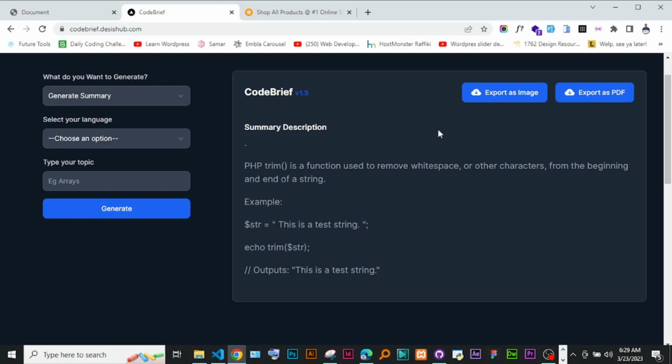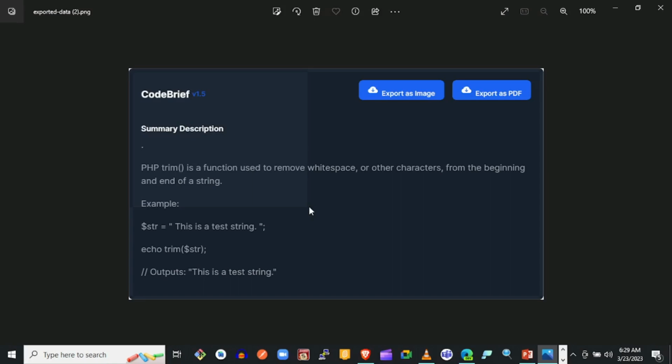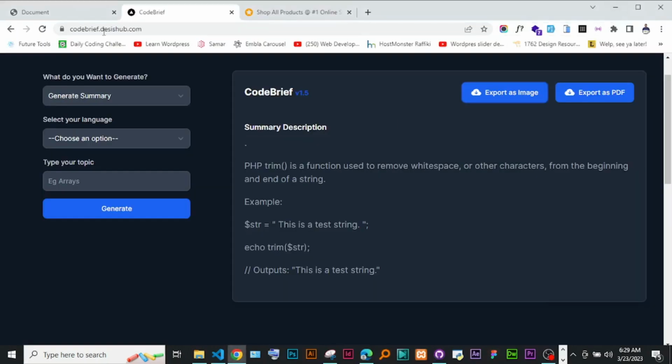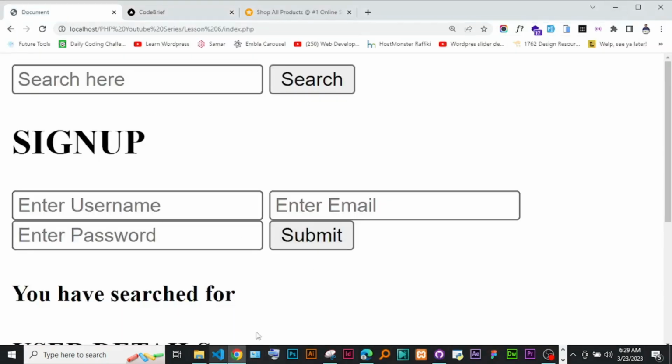By the way, you can also export as an image by simply clicking this button. It should save a PNG image of the screenshot of that code for you. You can share it with your friends, or you can just put it in your notes. You can see it takes a very nice screenshot. So that is nice. Let's go back to where we are.